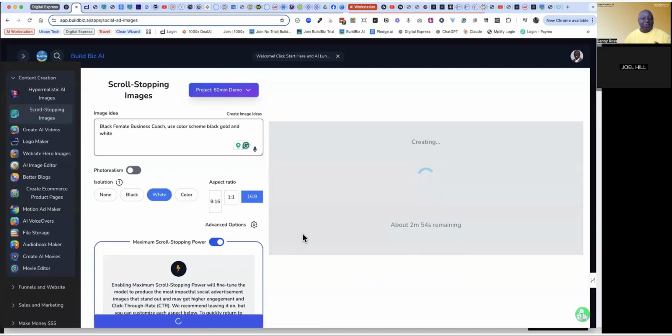And by the way, there's a logo maker right here. So if you want to create logos, there's one right there. If you want to create a hero image, meaning that's the main section of the website, that's right there. If you want to edit the images after you create them, that's there. Creating blogs, e-commerce pages, those moving GIFs that kind of have like the video with the text on top of it. That's the motion ad maker.